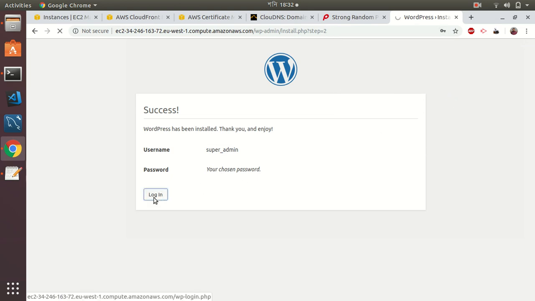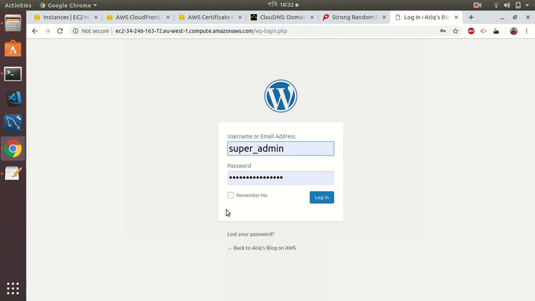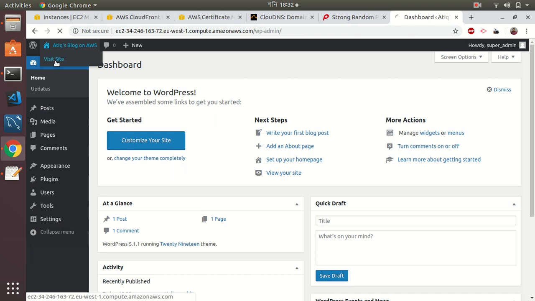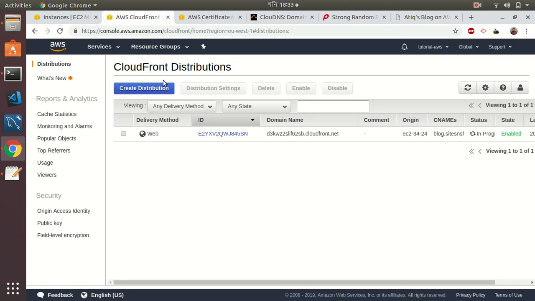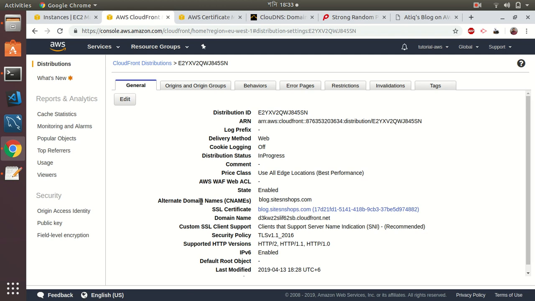Okay, now I'm going to log in to the system. Great, my WordPress setup is done, and this is my front end. So now I'm going to link this website via the CloudFront. So if I go here, I have created a CNAME here, so I just need to use this domain name as an alias for the blog.